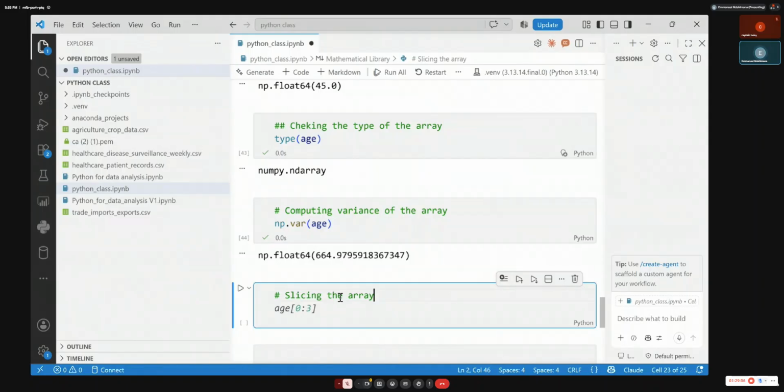Who knows the meaning of sliced bread? Sliced bread. So we're going to slice this as well.